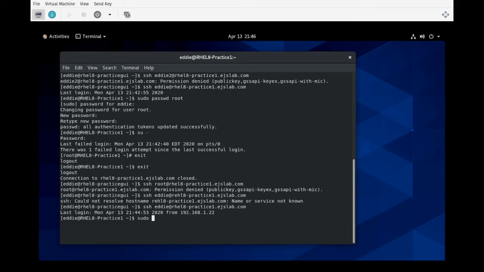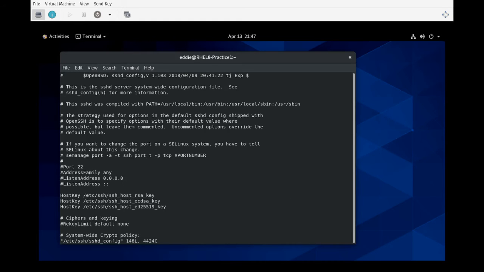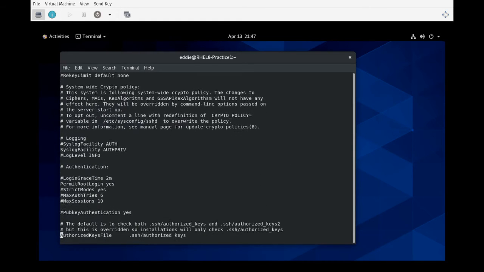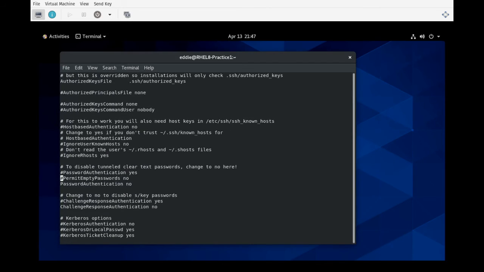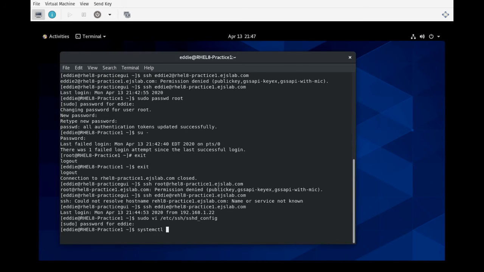All right, so sudo vi etc ssh sshd.conf, or config rather. So now we're going to just comment out password authentication no. Let's see if that gives us the desired effect. And when you do this, you have to restart the SSHD service.